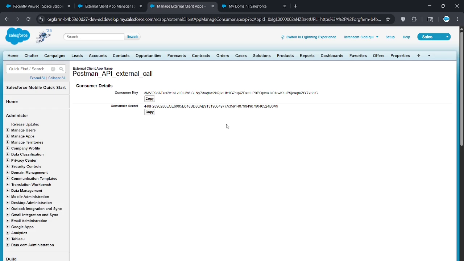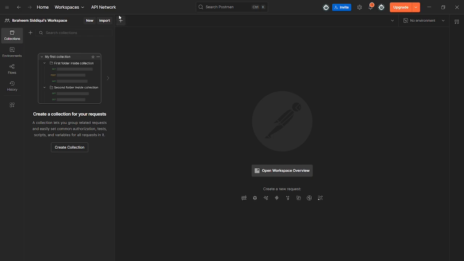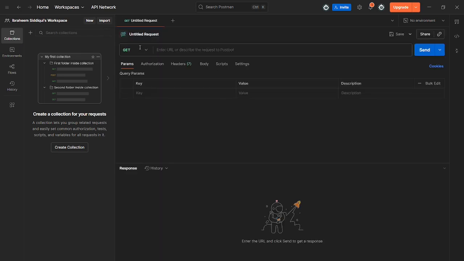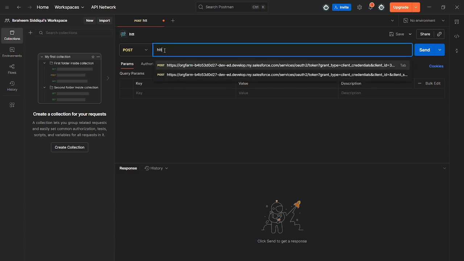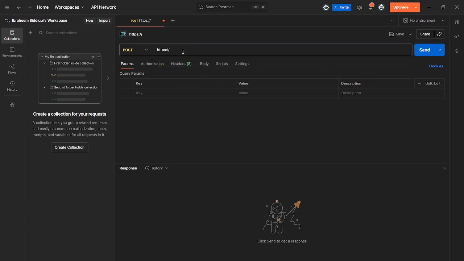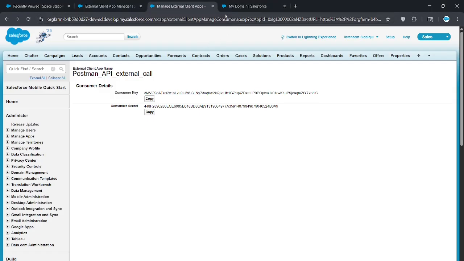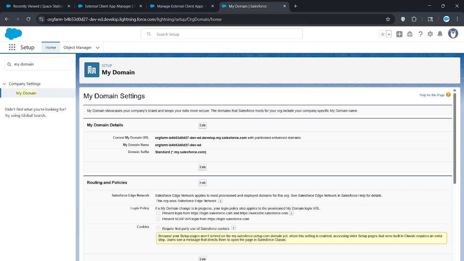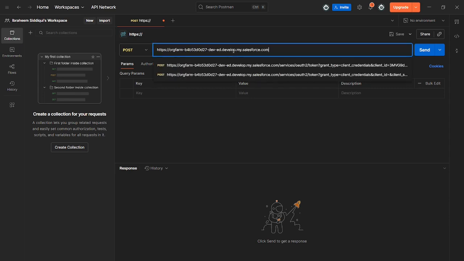Okay, so what we need to do in Salesforce is pretty much done. Head over to Postman and click the plus button, which is going to generate a new request, and change the method to POST. So right here, go ahead and type https:// and then you want to put your Salesforce domain. Go back over to Salesforce, go back to Setup and search My Domain, copy your current My Domain URL all the way to salesforce.com, and then paste it right after this.